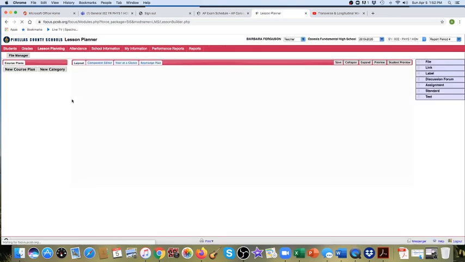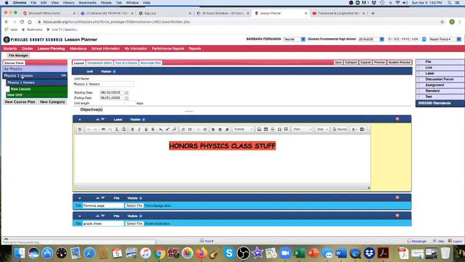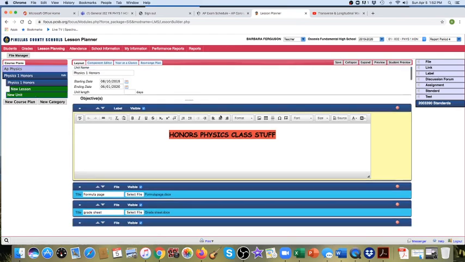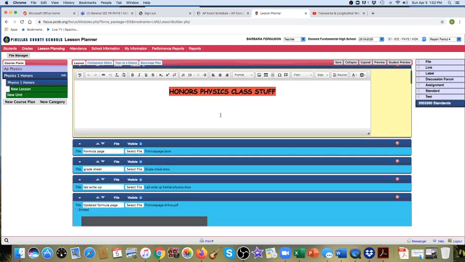I have AP Physics and I have Honors Physics, so they're both here. So let's take a look at Honors Physics, because that's the one I was showing you for Z. And again, some people will add new lessons here. That's not something I do. That's something a lot of other people in the business department do. But you can see I put a label and I put physics class stuff.